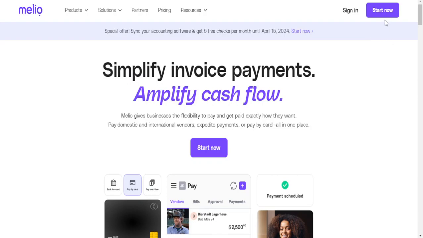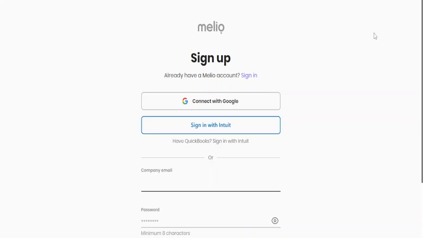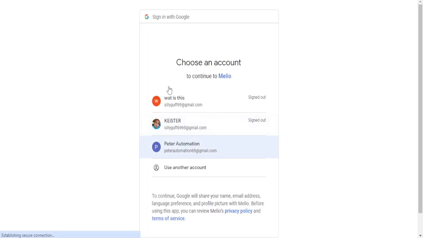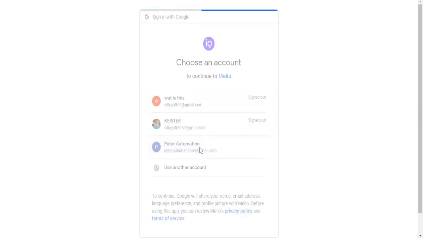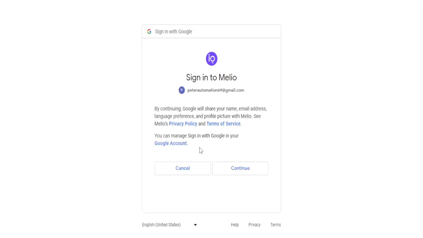So guys, we gotta first click start now to create an account. This will redirect us to the page where you can register. I'm gonna connect with Google, but you can make an account with your company email and name and other things. But guys, I'm going to use Google so we can do these things more easily.